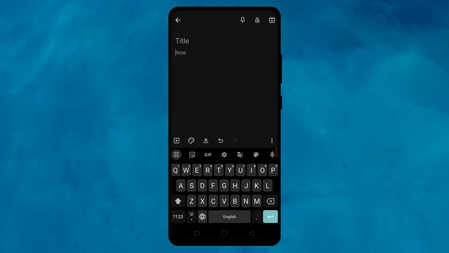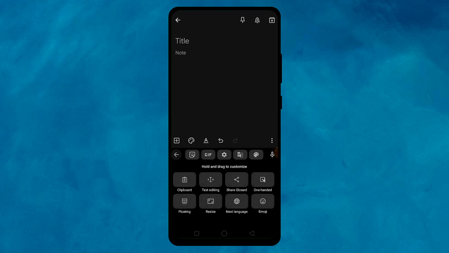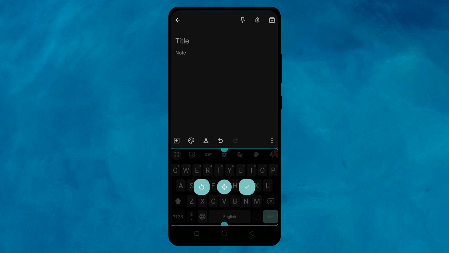First of all, there are many keyboards, and in this video I am assuming you are using this keyboard, which is from Google, called Gboard. So here you have to click on these four boxes, and as soon as you click here, this kind of options will pop up. Here we have to click on resize to resize the keyboard.